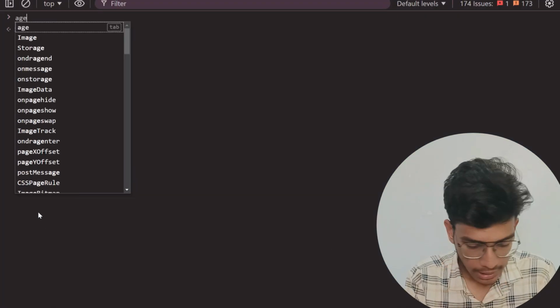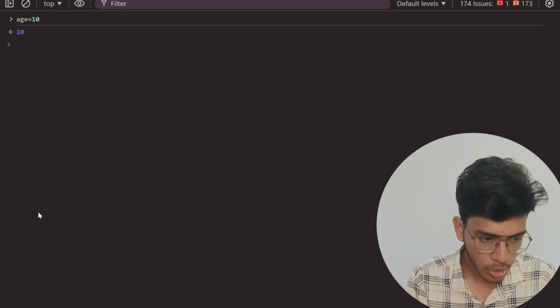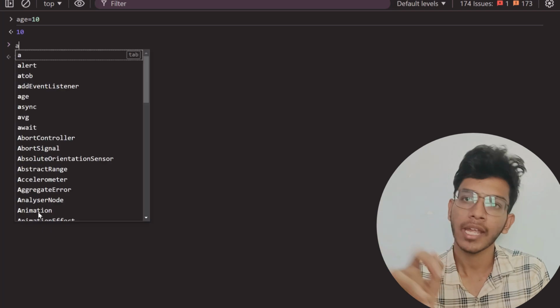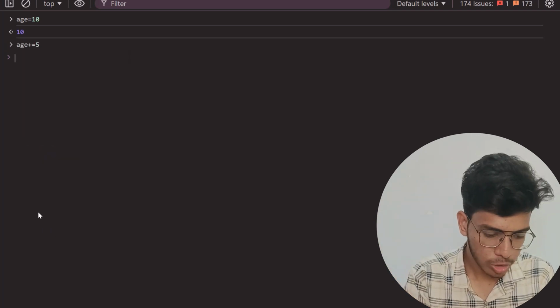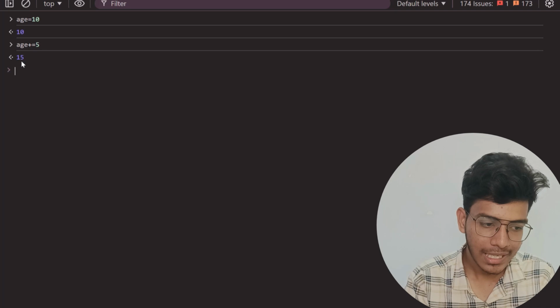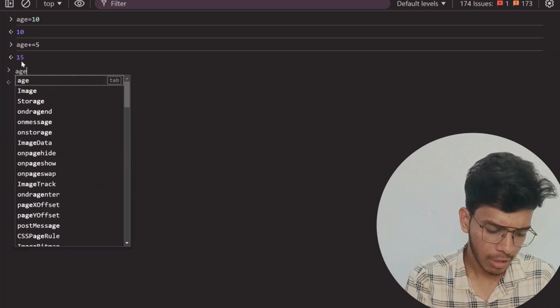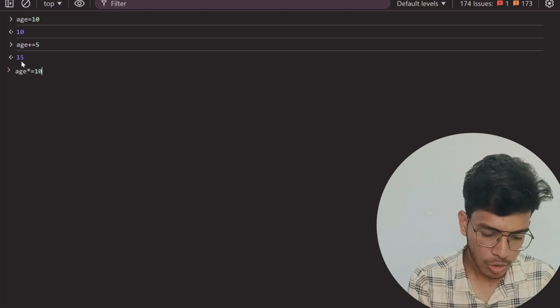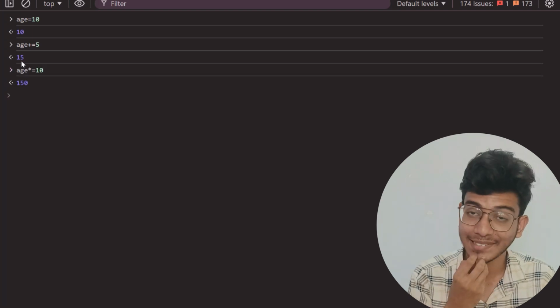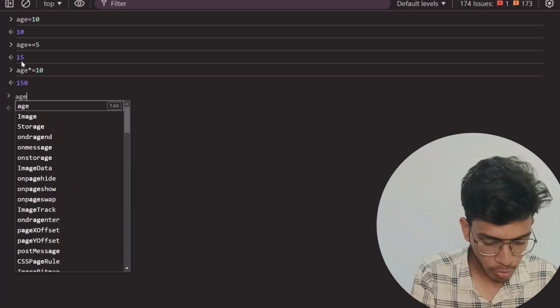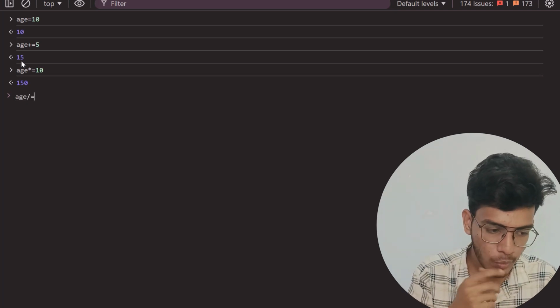Okay, so here on the screen I have given h is equals to 10. Okay, now I want to increase the h by 5. Then I will give h plus is equals to 5. Now you can see that my age is now 15. I want to multiply my age by 10. Then I will give h multiply is equals to 10. My age is now 150. Now if I want to divide it by 10, then I will give h divide is equals to 10.